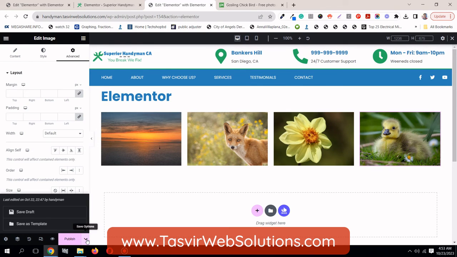So this is how easily you can have images side by side inside an Elementor container without using any columns. If you use a lot of columns in your Elementor page, it will make the website structure complicated and increase your page size, that will increase your page load time, which is bad for SEO and user experience.